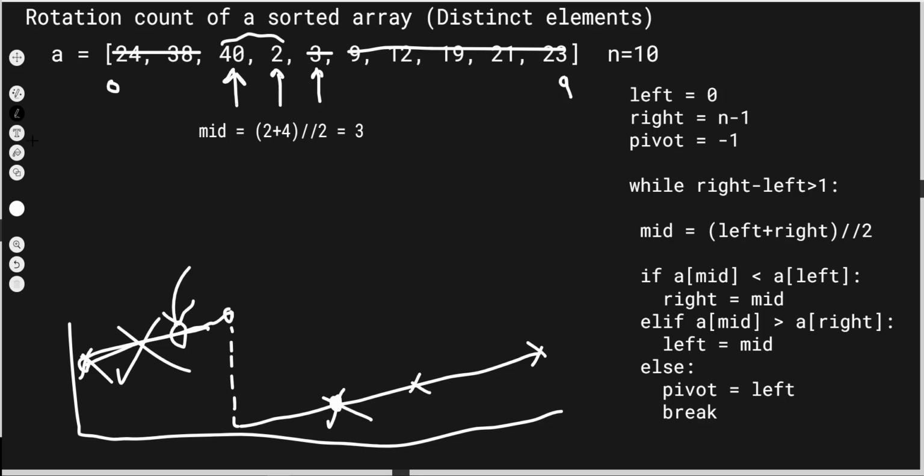Suppose this array was completely sorted and there was 0 rotation, or the rotations were a multiple of 10. In that case, if we plotted a graph, the elements would be continuously increasing since the number of rotations is 0 or a multiple of the size of this array. In that case, both of these conditions would have failed. You can verify it yourself. Mid would have lain somewhere here and both of these conditions would have failed. In that case, we can easily say that the whole subarray is sorted, and we can make this the pivot element, and we can easily break out of the loop.